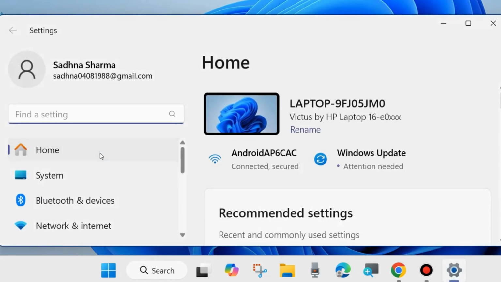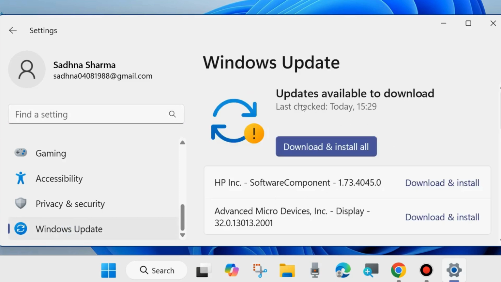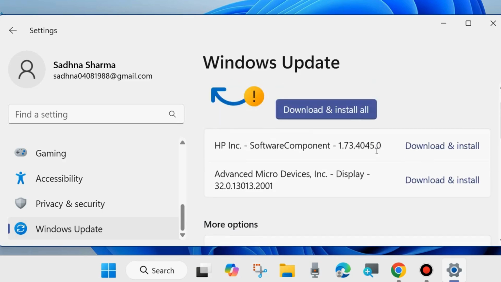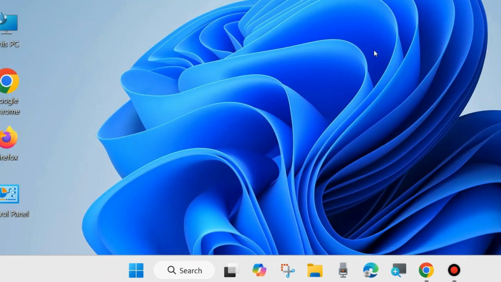Go to settings: right click on the start button and choose settings. From the left side, go to Windows Update and install the latest Windows update. Click on check for updates, otherwise choose download and install all if any update is available. Sometimes an outdated operating system may be the cause of your sign in issue on your Microsoft account. After that, check whether your Microsoft account sign in error is resolved or not.